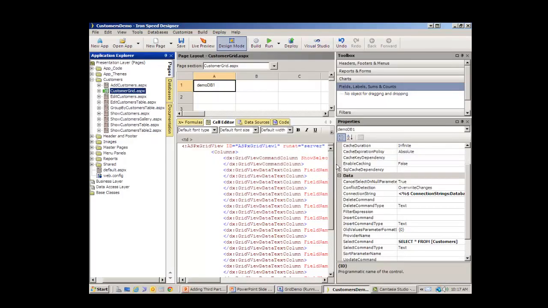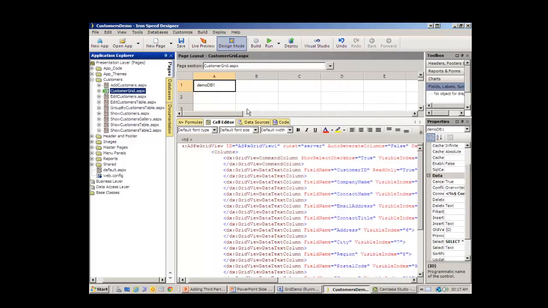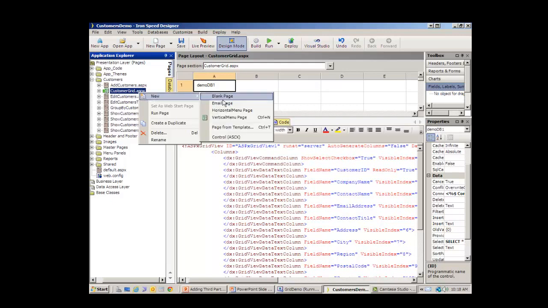Okay, now that we have our control on the page we created, which is called the customer grid.aspx. And the way you create a page in IronSpeed Designer, well, I'm pretty sure that you're familiar with that, is you go New and you create a blank page. Now if you want to create the page from the vertical menu or the horizontal menu, you can, but on this page it's just basically a blank page.